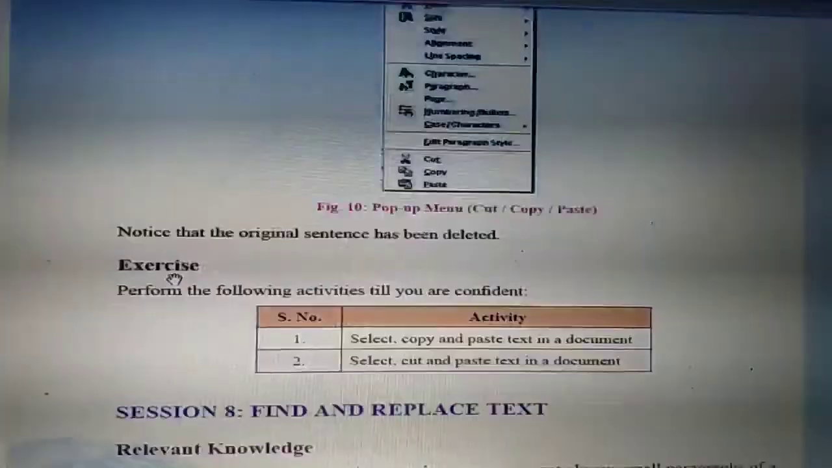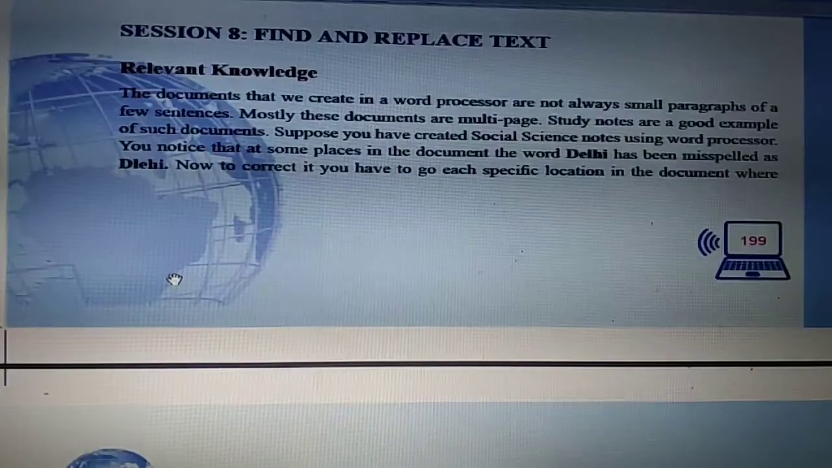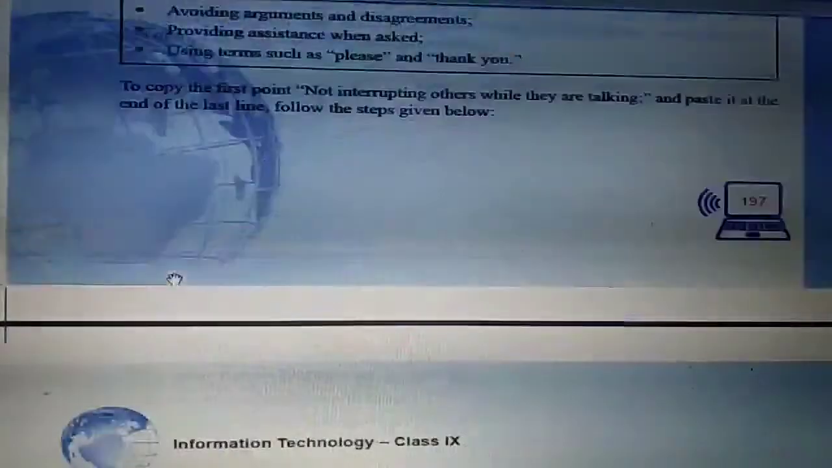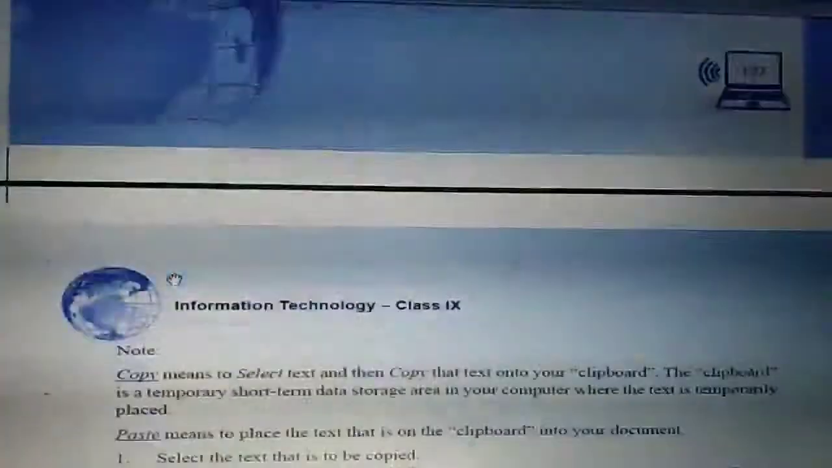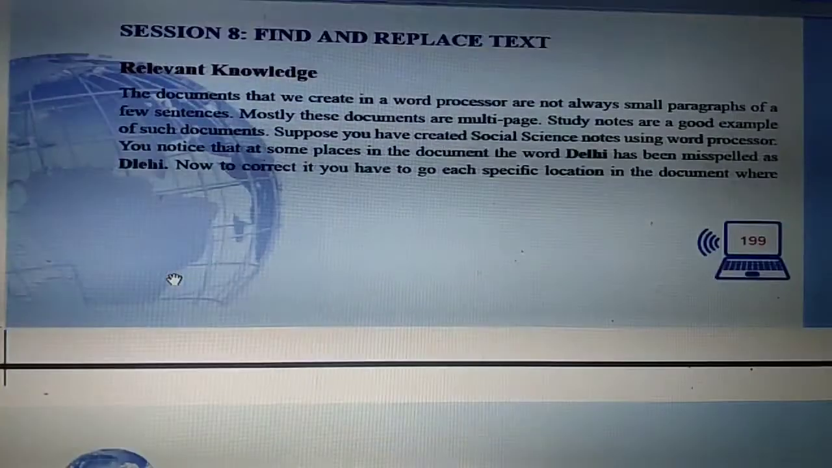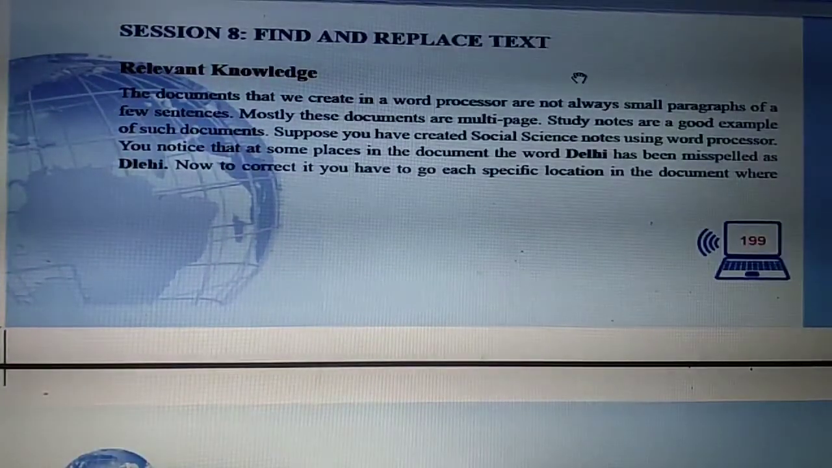Now come to the next topic, that is find and replace text. Session 8, find and replace text.